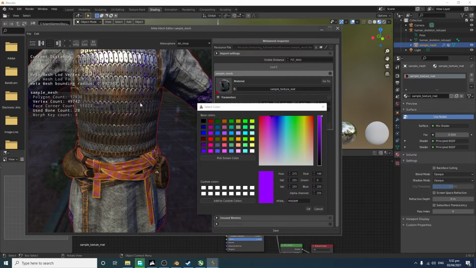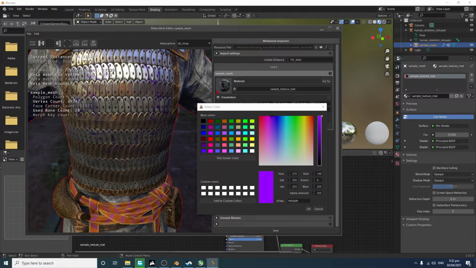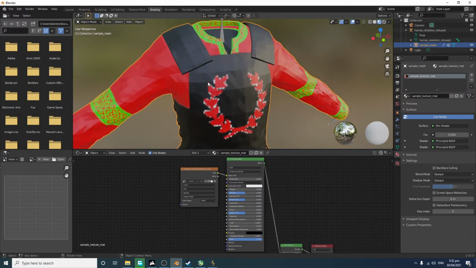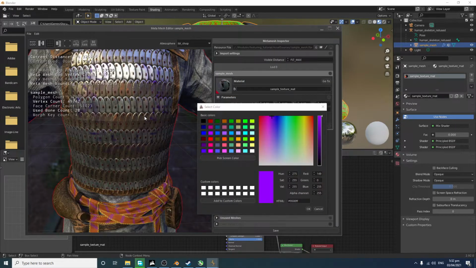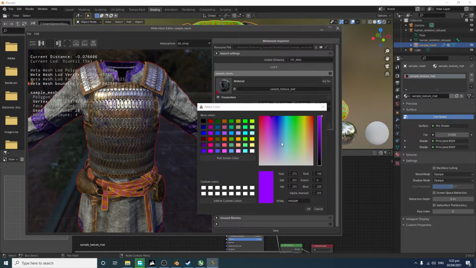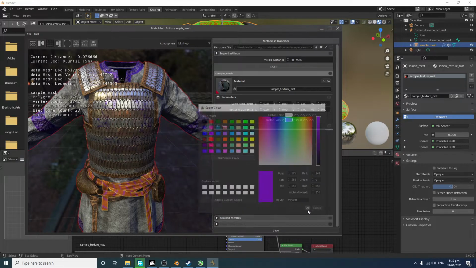I'm not sure why it is adding here. I didn't add green here. Maybe the height or this my, let's just okay this one.